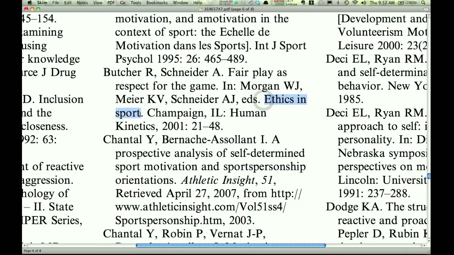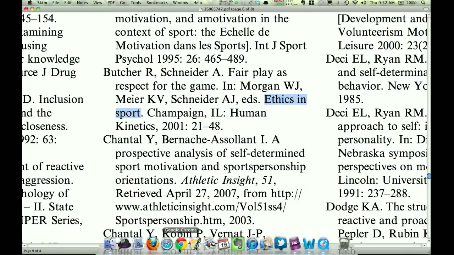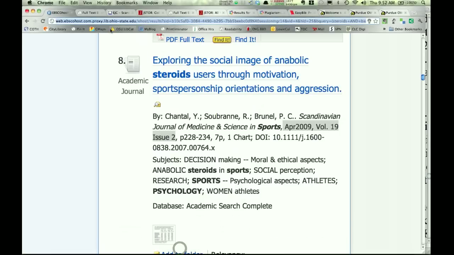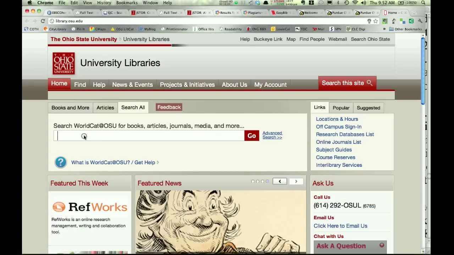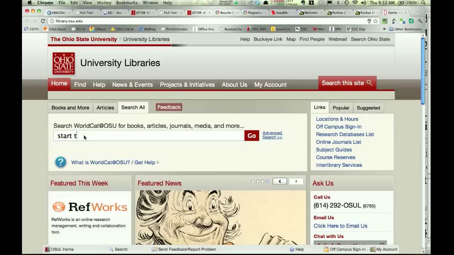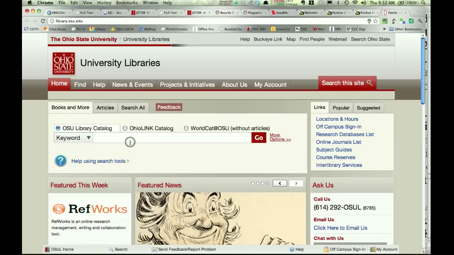So let's do this, okay? Let's go try and find this book, Ethics in Sport by Morgan, Meyer, and Schneider. Again, I'm going to go back to the library homepage, and this time I'm going to look for a book. Now watch how I do this, guys. Did I just click into here and start typing something? No, I'm not going to do that. I'm going to click more specifically on books and more because I'm looking for a book, right? I'm going to type in the name of the book that I'm looking for, Ethics in Sport. It happens to be a title, so I'm going to be as specific as possible with the library system so that it'll find me as close to what I want as possible.